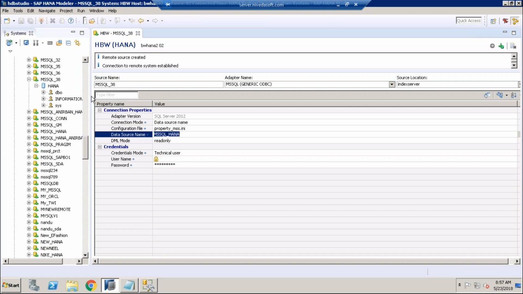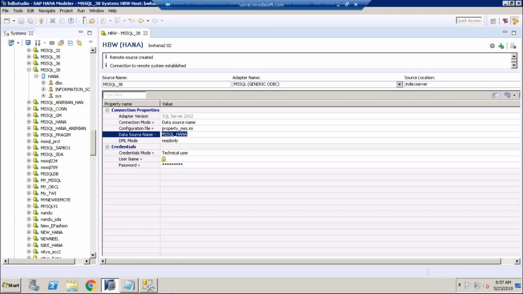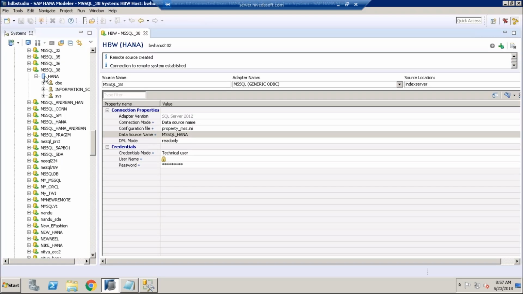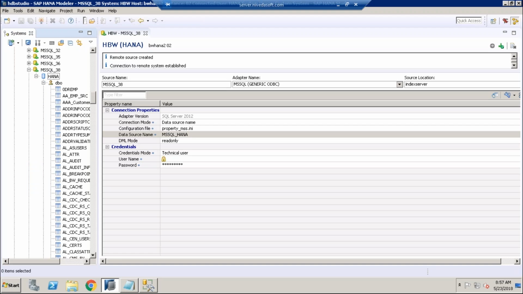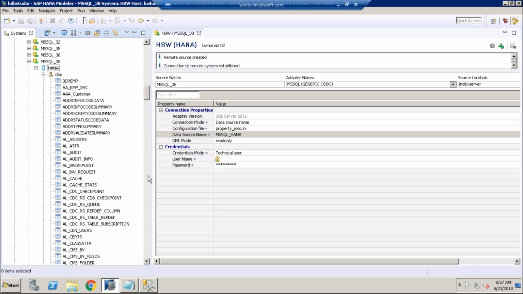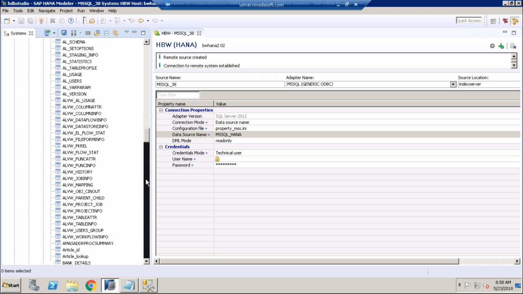So you can see MSS consulting, that you can access, and in this system you can access the HANA database. This database, guys, you access this. Okay, and there you have DBO as the user. You go to DBO, you can find a lot of tables. These all are the tables present in your MS SQL system, but HANA database.